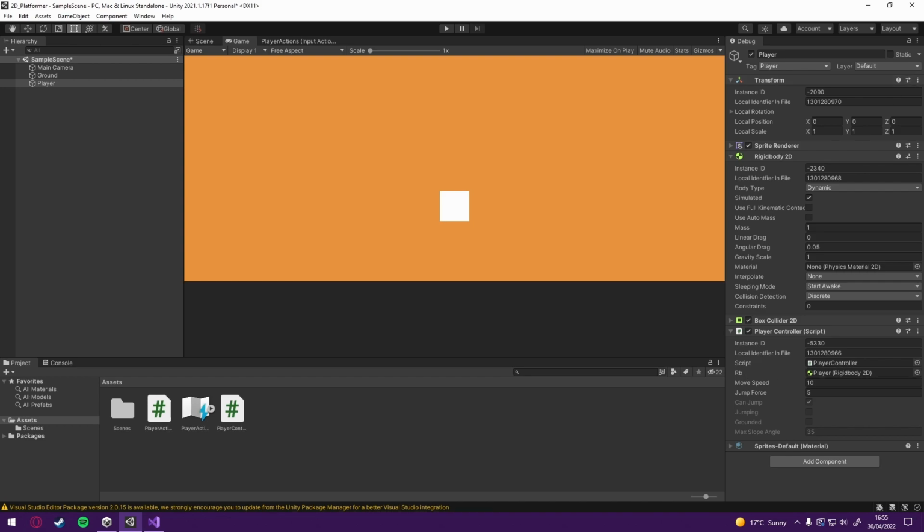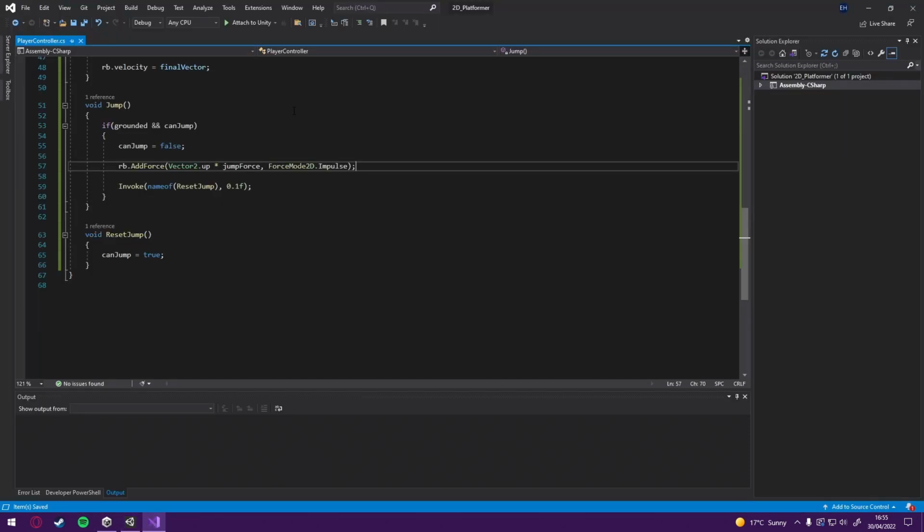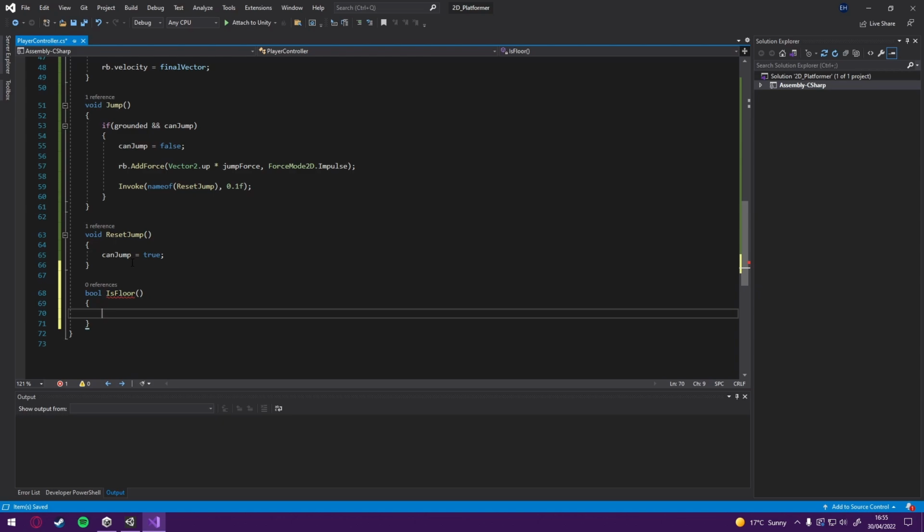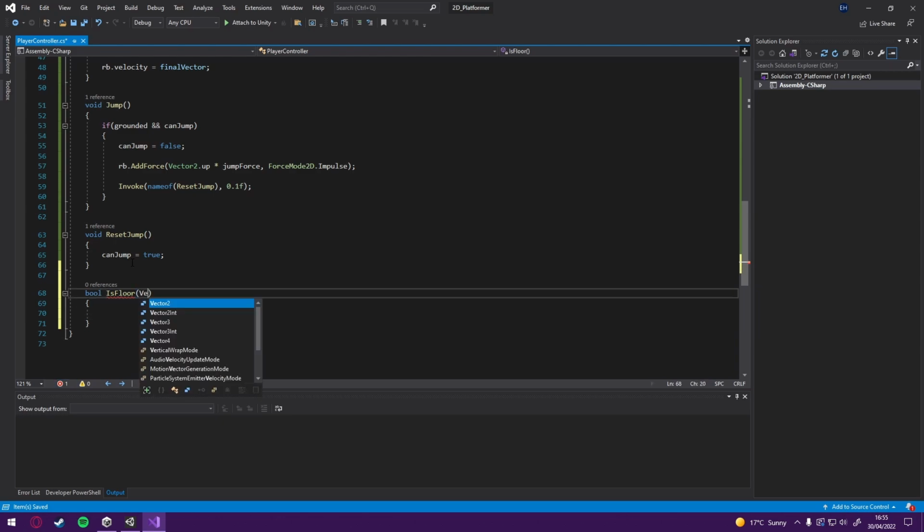What we want to do is have properly discrete and automatic ground collision detection. So what we're going to do is we're going to go back to Visual Studio, and we're going to create a few more functions. We are going to need a boolean IsFloor with an input of Vector2 called normal.